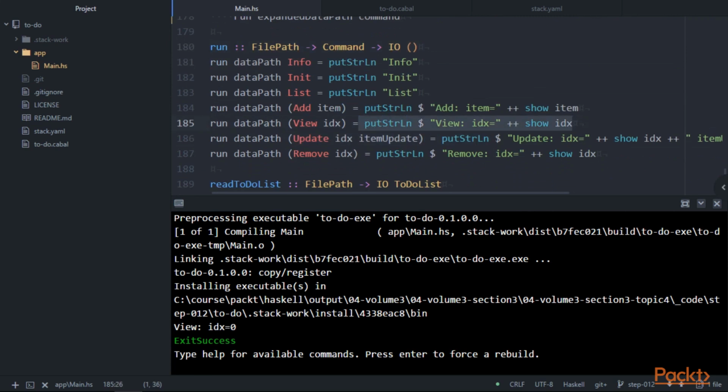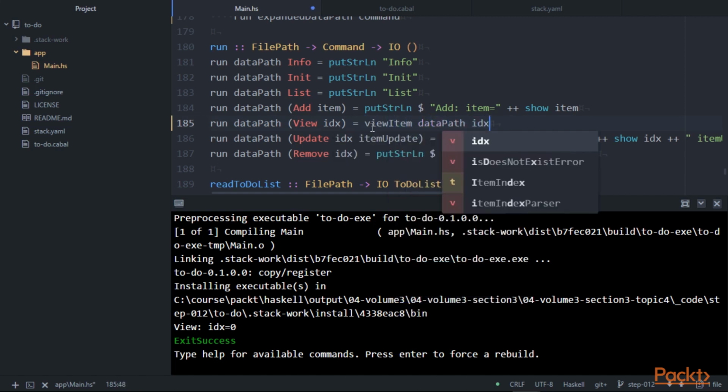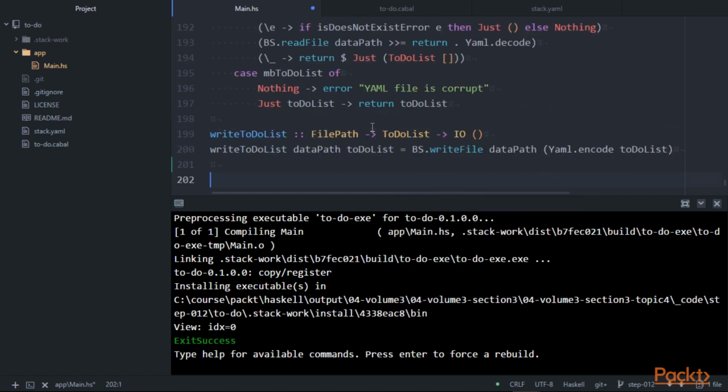So our task in this video is to implement the view case in the pattern match, and we'll replace the expression on the right hand side, which I have highlighted here, with an evaluation of our view item function. The view item will take the data path and the index. At the bottom of the file, we'll write a stub for that.